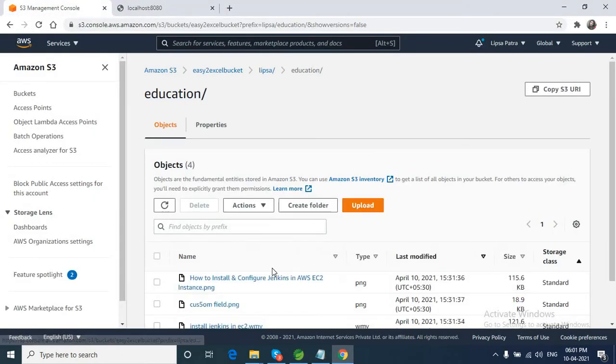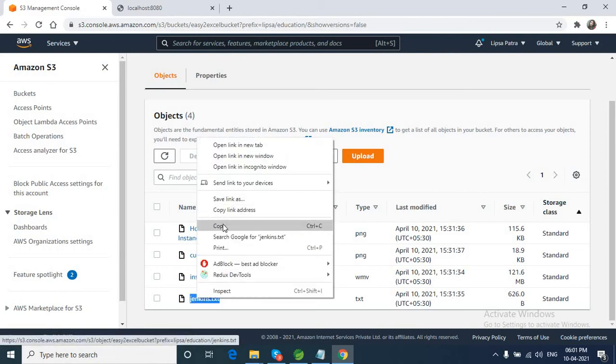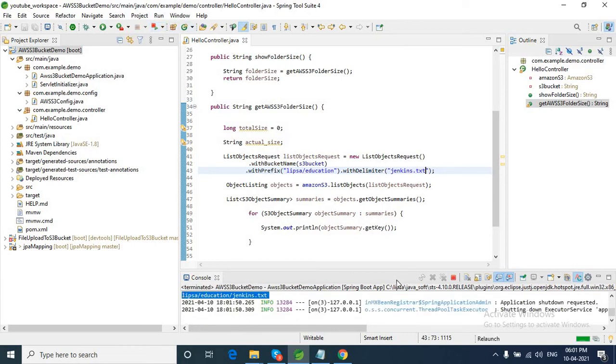I'll set a delimiter with, let's say, this file name. I don't want to see this file name. Then I set the delimiter with this file name. Okay. Then please rerun the application again.